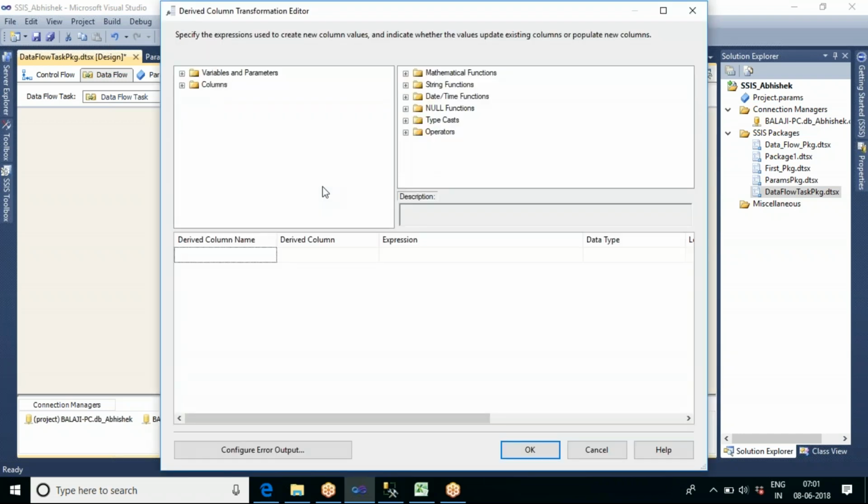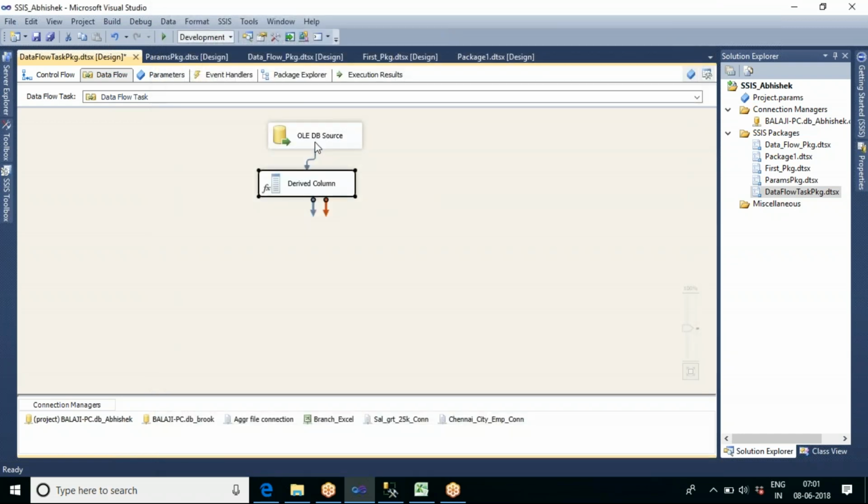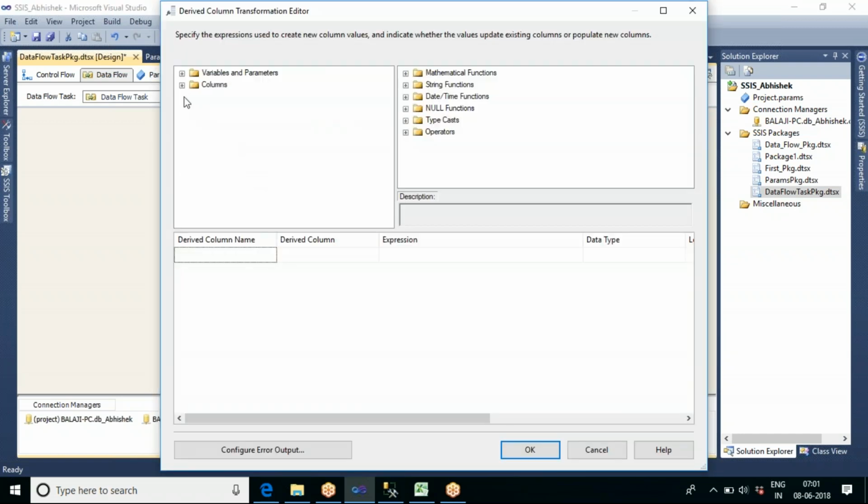Okay, so now you can see that. I have passed the data to the derived column transformation, and I can go to these columns. Now here you can go and see that those columns are coming here.